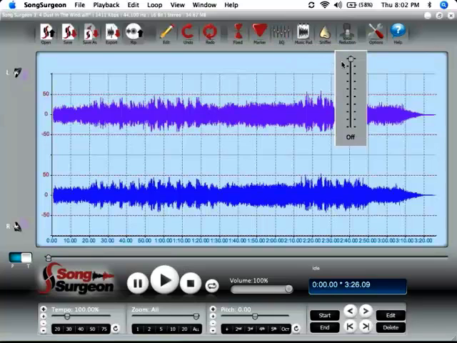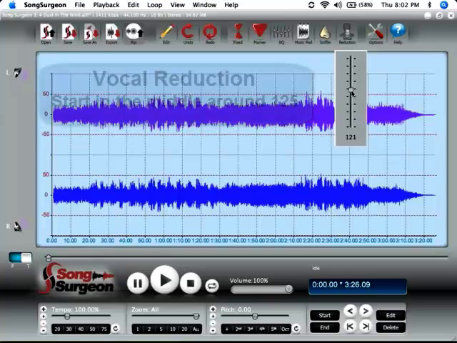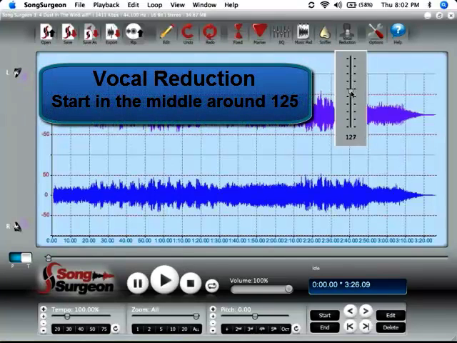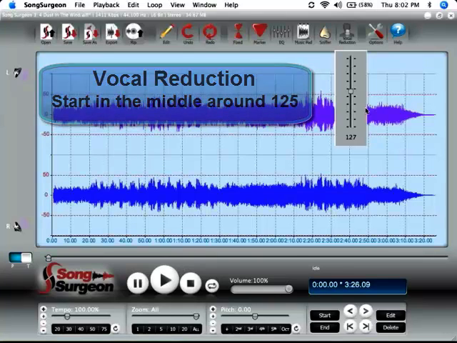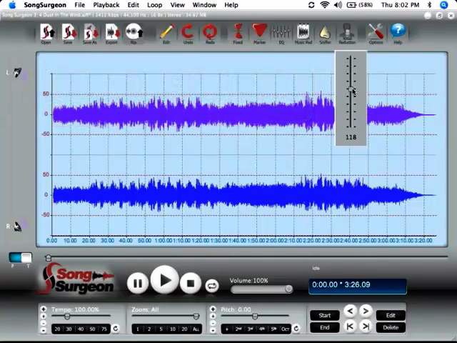With regard to how you use vocal reduction, essentially there's no right or wrong here. Typically what we suggest that you do is slide this somewhere in the middle around 125, and if you're going to get an effect, that's typically where you're going to hear it the best. And then once you start there, then you can slide it up or down in either direction to see whether that helps your case or not. But that's about as much guidance as there really is to give for this.